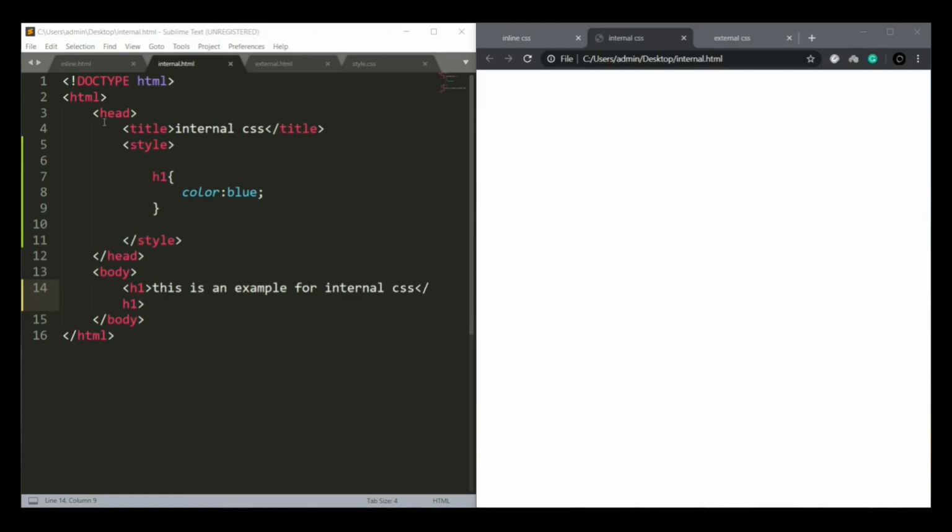Here in the head section, I have added a new element called the style element, inside which I have given the CSS. So let's see how this works. As given in the internal style sheet, the color of the text is converted into blue and thus it works.